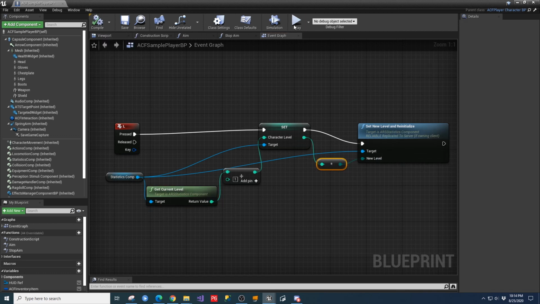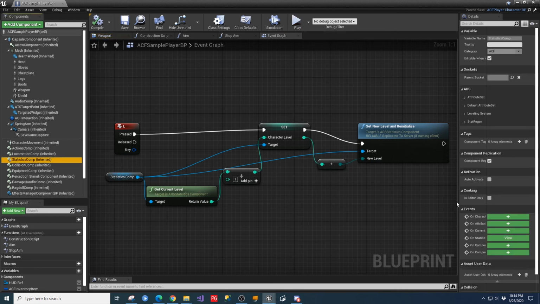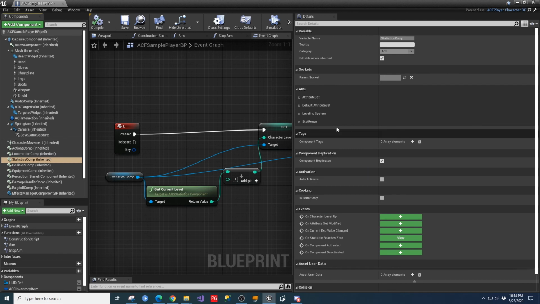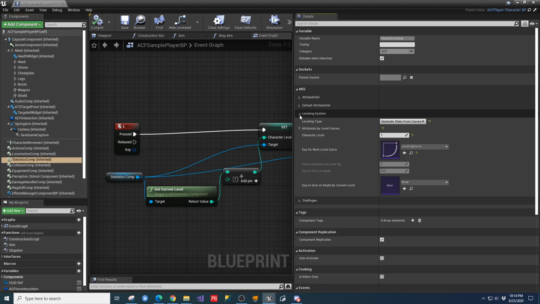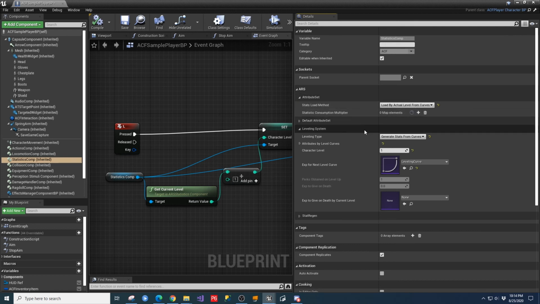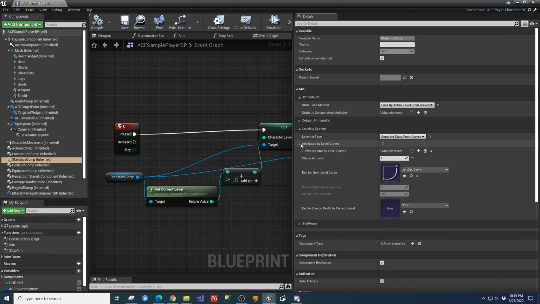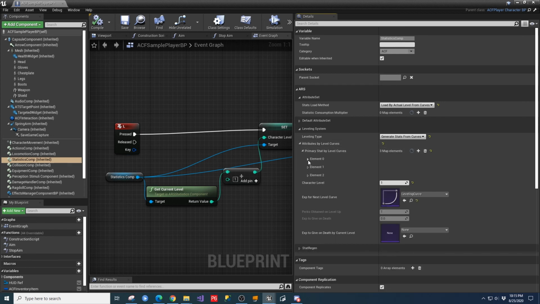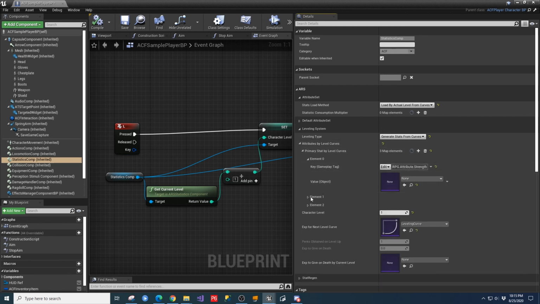If I were to compile that and hit, let me see what my current level is here. I'm going to start at, say, level 1. Leveling system, and I want to go back and change this to, yeah, generate stats from curves, and make sure I got the right things on here. Load actual by level from curves, generate by curves, and make sure I got my attributes turned on.